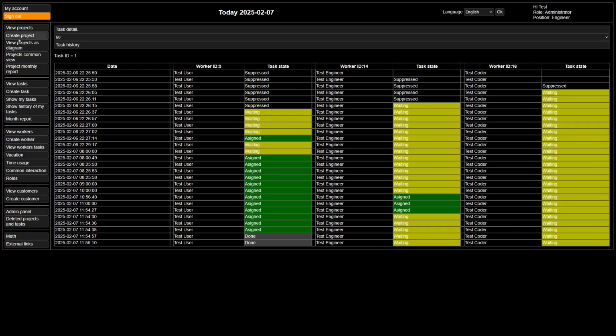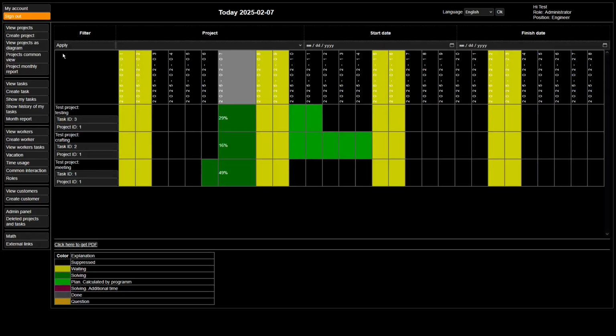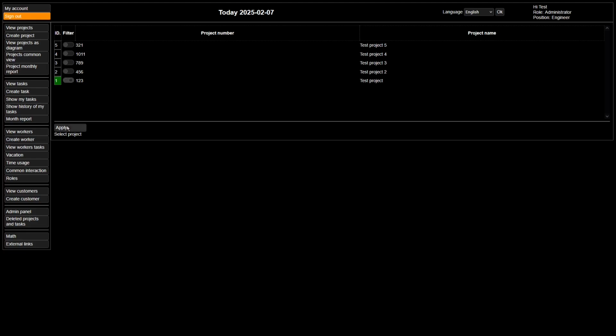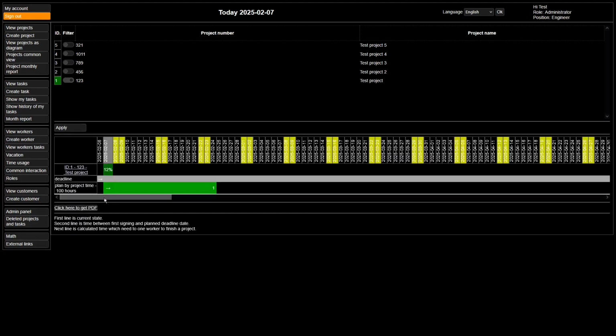The next button displays project information in a different format. Here, detailed project information is available by days and tasks. There are buttons for navigation to task details and project details. This section displays information by days but without task details.